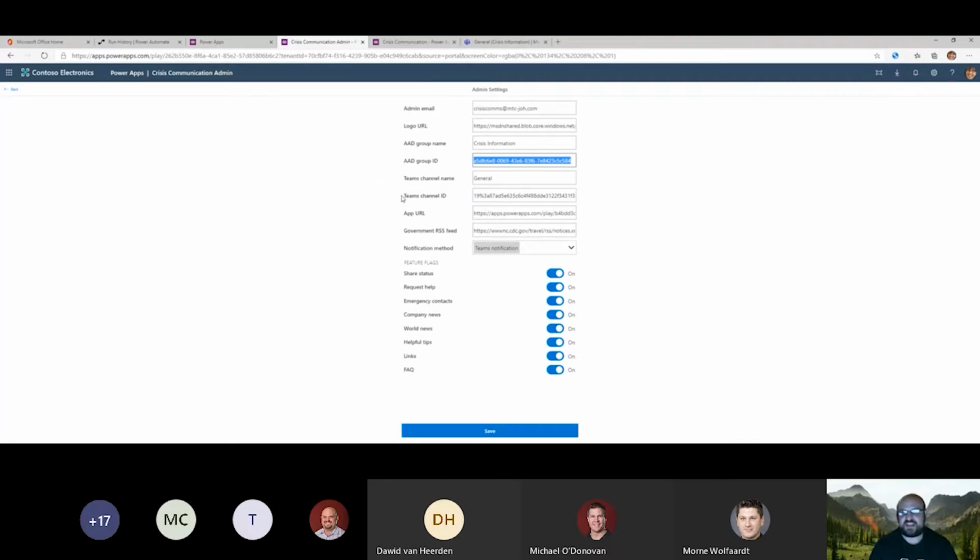You're also going to attach this to a team that you've created inside your Teams environment. You're going to link the channel ID and the name of the channel inside there. You're going to put a link to what your URL for your application is, and then you can go set up an RSS feed that users will be able to get the latest information on.